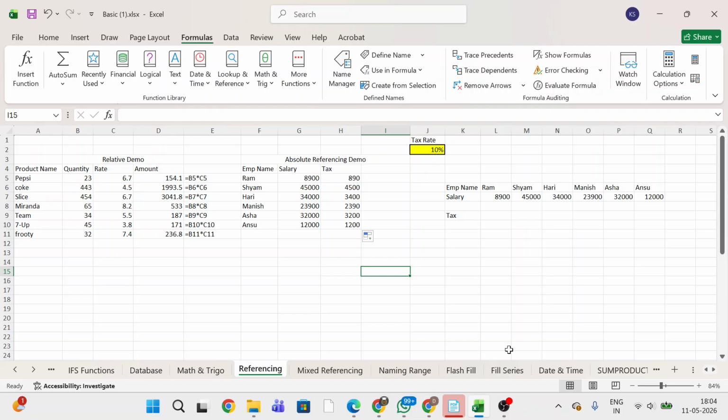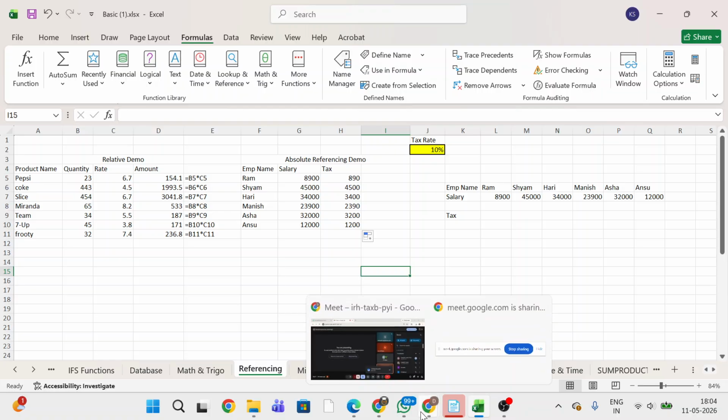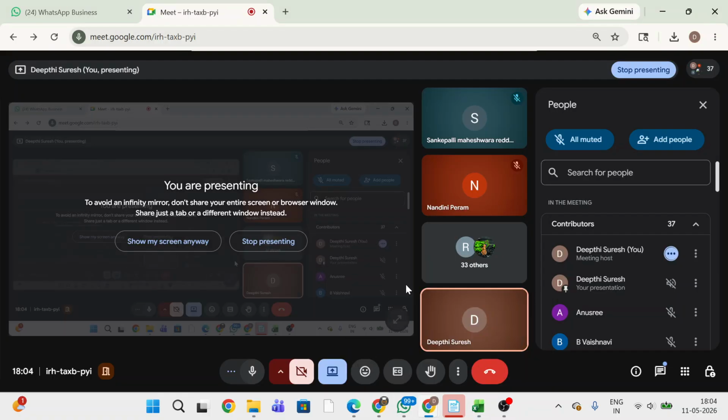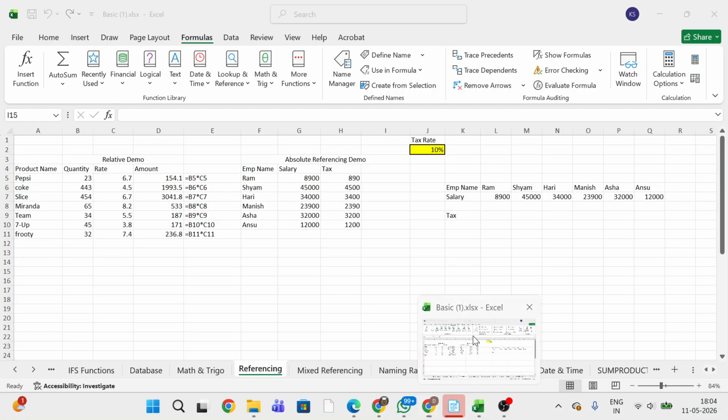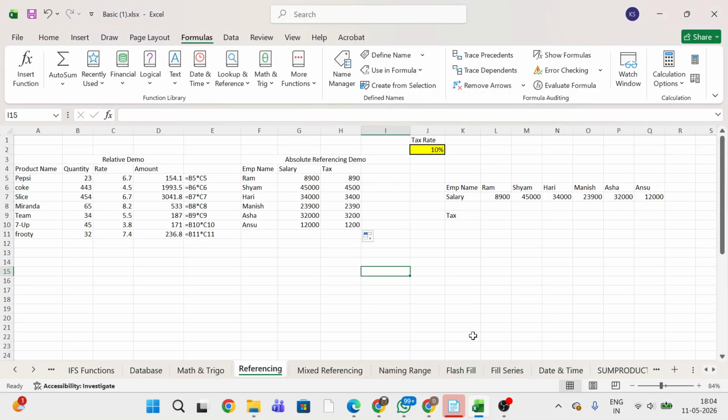You guys understand? No. You sure you understood? Okay. Can we go to next concept? So this is vertically.